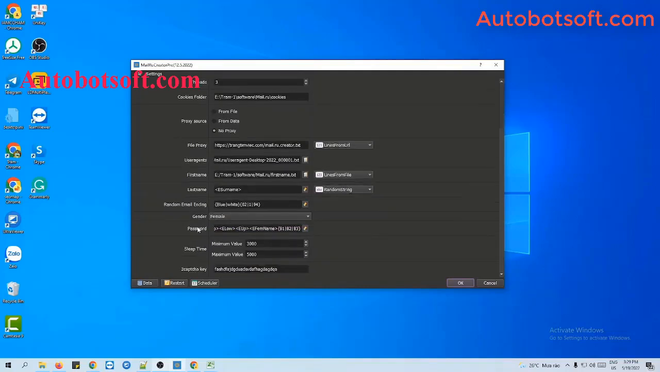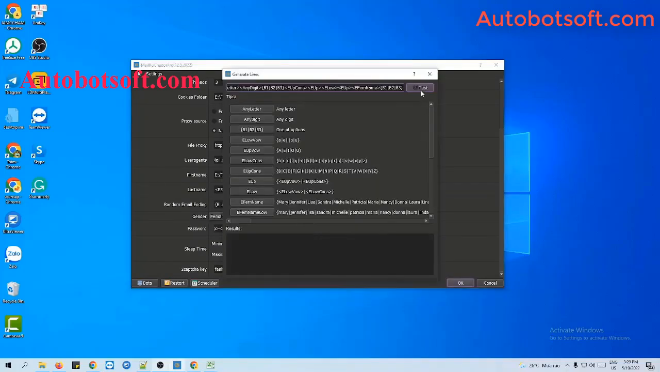Next, password session. This is the password of mail.ru accounts. You can leave it at the default, or you can click on this icon. Click on HTML to see the password as default, or you can add or delete any parts in the session. It's up to you. And close this dialog box.